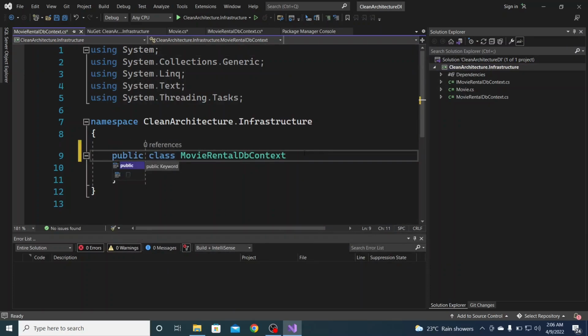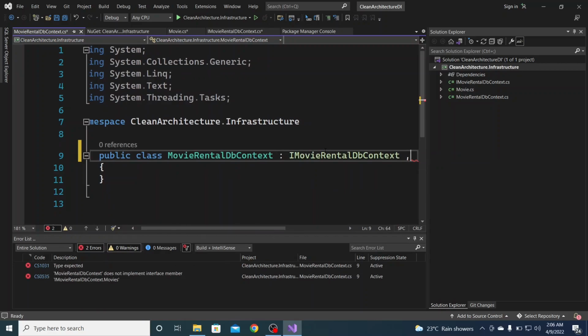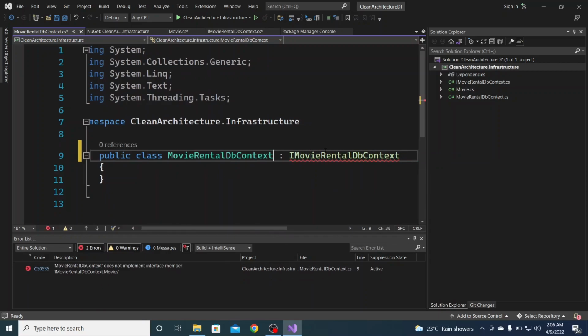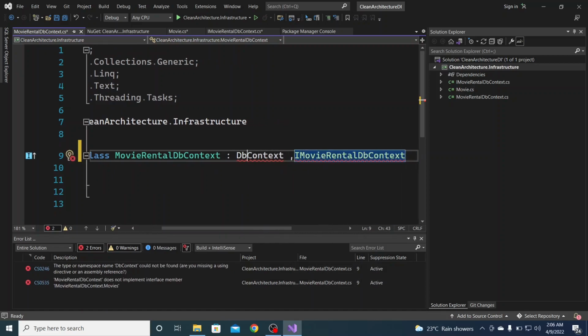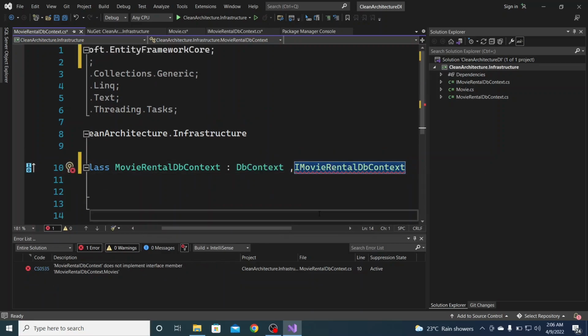Make it public, and it has to inherit from DbContext. So Control dot for this, and since it's an interface and we give it a movie context, it's going to need to have that within it.